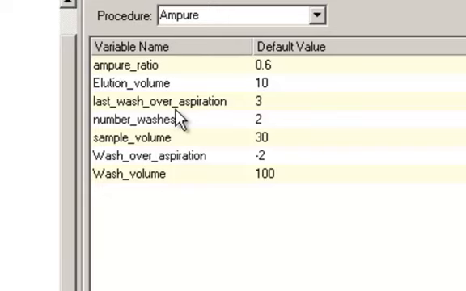Last wash over aspiration, and that basically when we wash the beads, we have it set up so we can leave a little volume behind in that. So like if we're doing 3 washes, we may leave 3 microliters behind for each wash except the last wash, and that's what these variables are used for. We have the number of washes. By default it's set to 2. We got the wash volume and the sample volume.